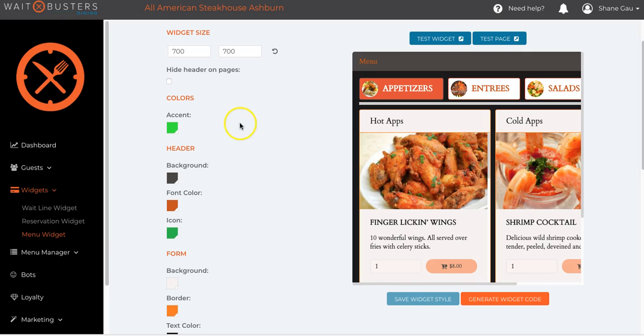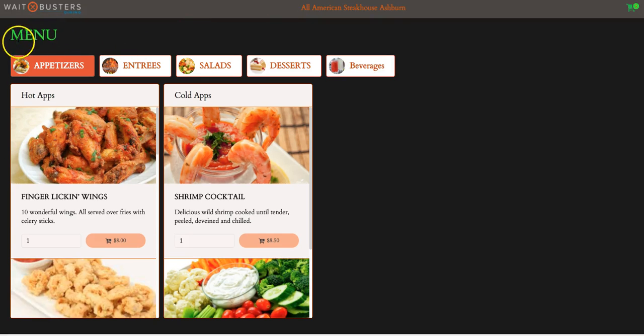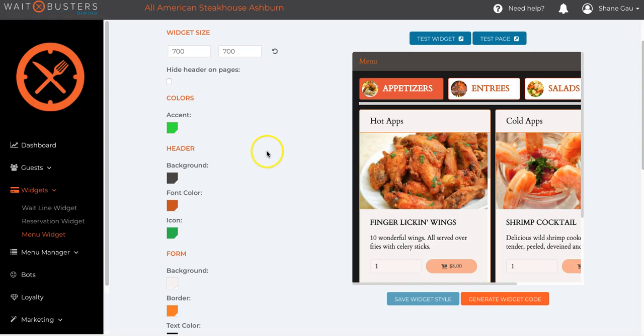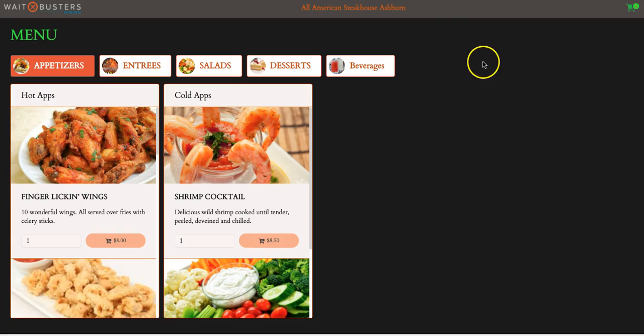So the next thing we want to do is look at the accent colors. So right here, this accent color is green, and if we go to the web page, you'll see that the menu title is green. So that's going to take that. That's going to be that color. And now the header. There's background color, font color, and the icon color. So what I'm going to show you here is this. This is the background color. This is the shopping cart color, and this is the font color.